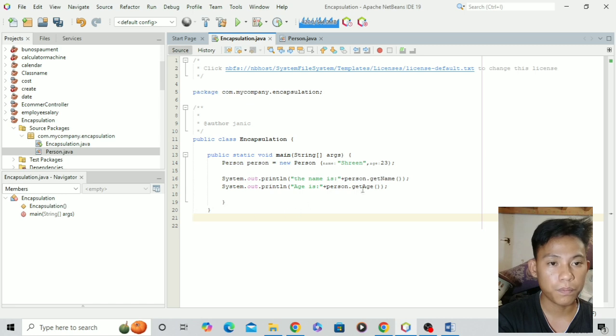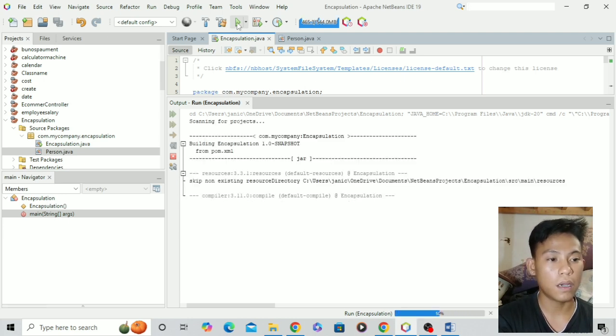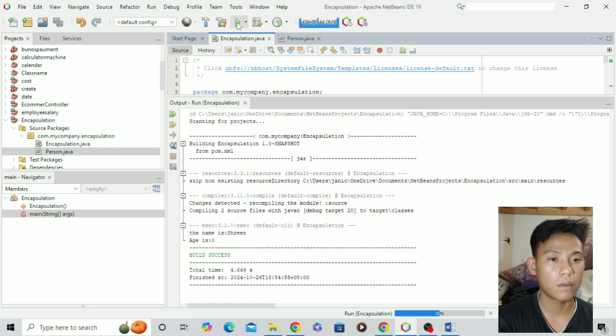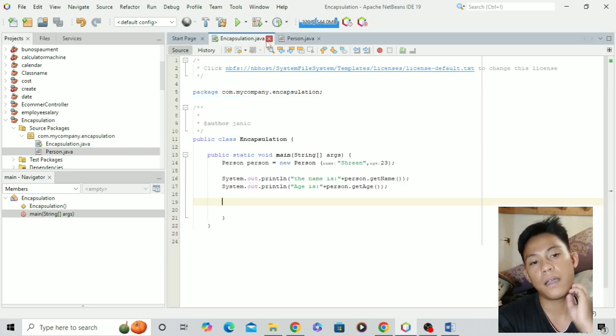So now let's see the outcome for this one. As you can see, the name is Srin and the age is 0. Okay, so now let's proceed to inheritance.